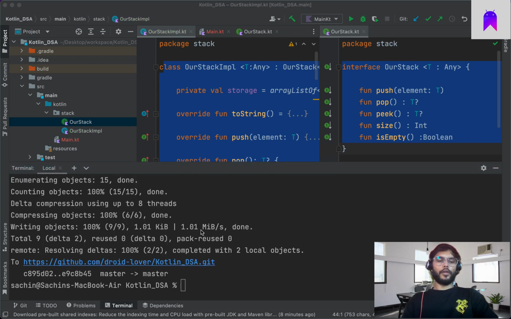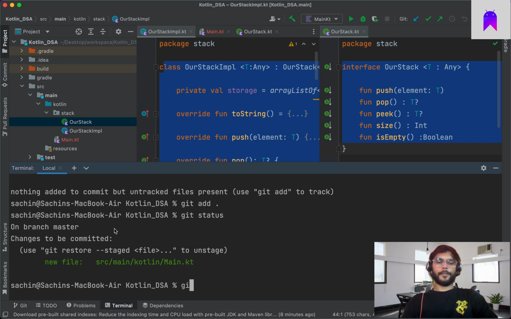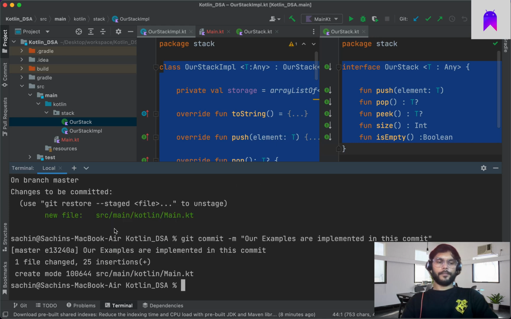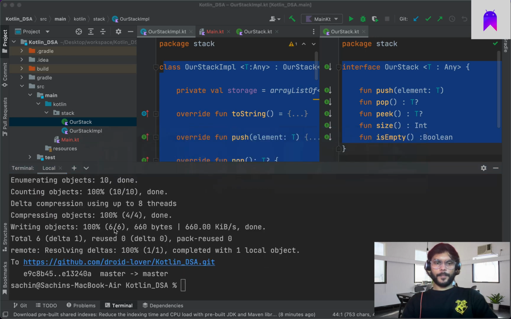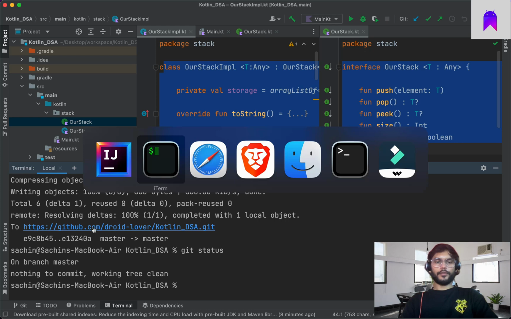Okay, now only one file is remaining. This is our example file. So we can add this as well, and we can commit. Our examples are implemented in this commit. Okay, and we can push this also to master. Okay, now if we do git status, all of the files are pushed to master.